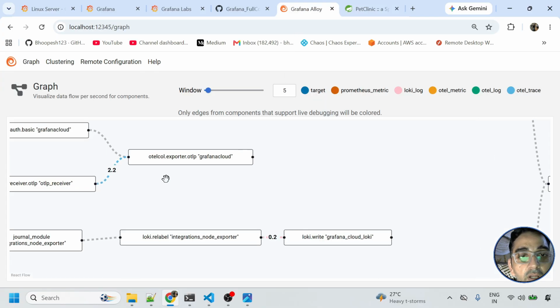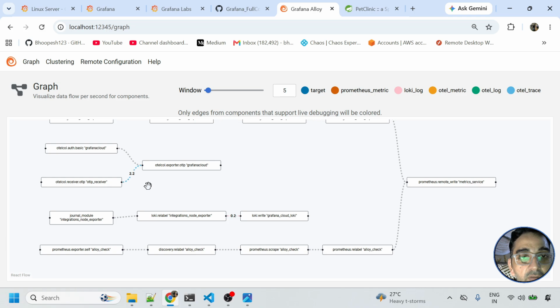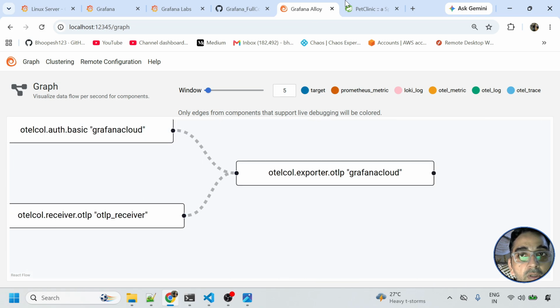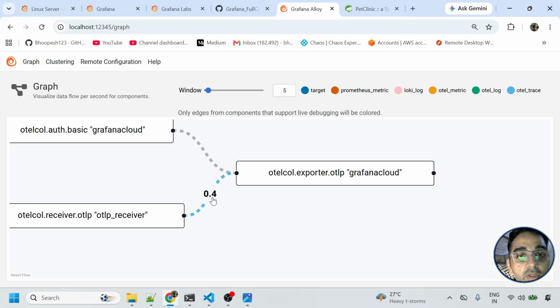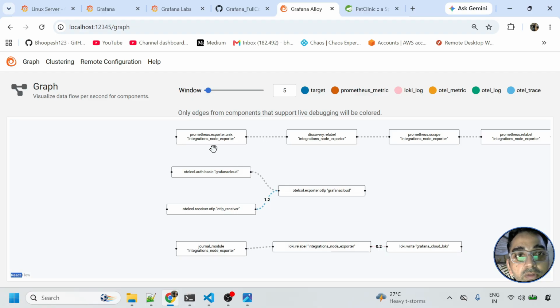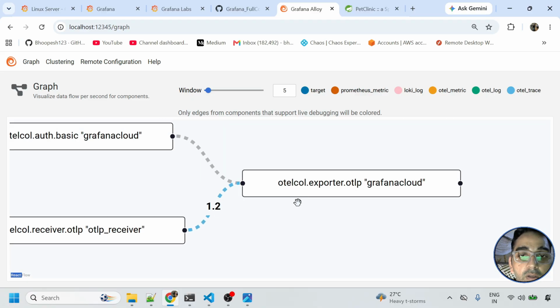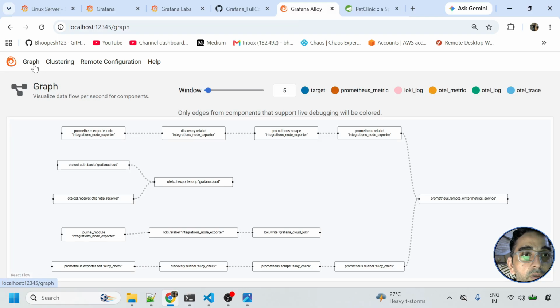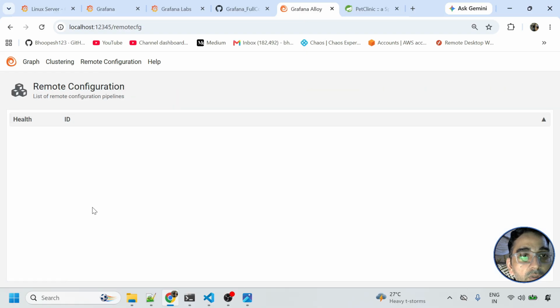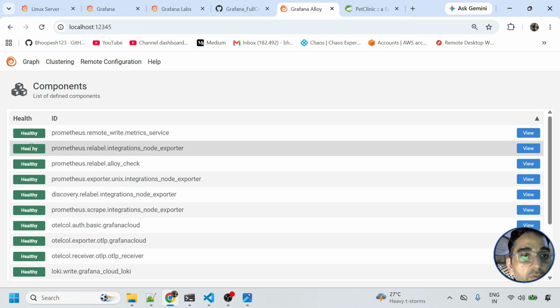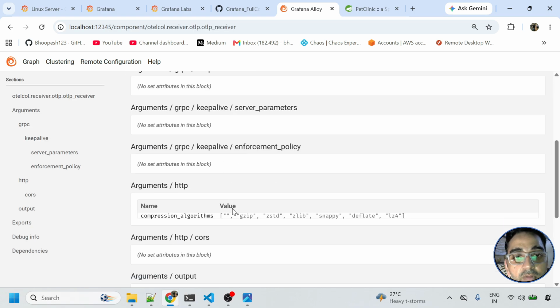You see, the graph is sending the data. That is the live data that I want to show. The moment I put certain traffic, you will see all the traffic going here. If you have any problem in this, you will clearly see it in your Alloy configuration also, and nothing will show as green for you. Currently you see everything is green. Anything which is turning red means there's a problem. So my OTLP receiver is working nicely.